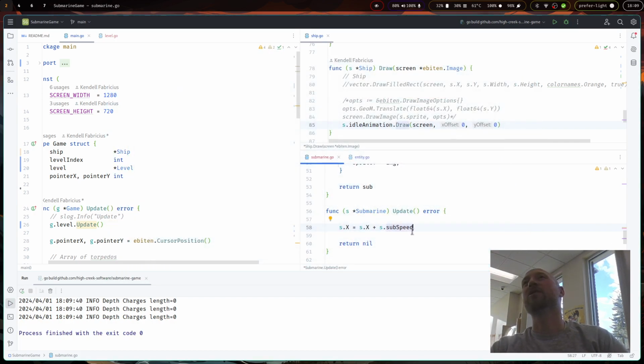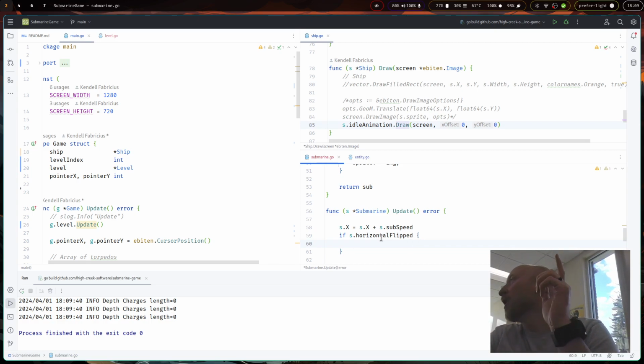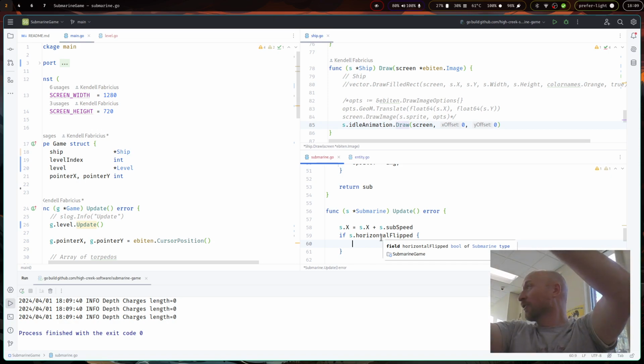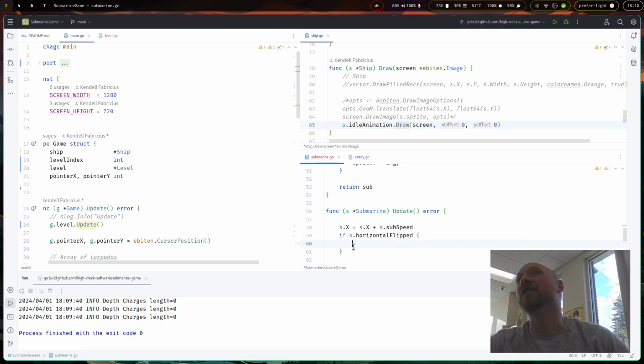So now we need to do a couple things. I'm kind of thinking on the spot as we need to do this. If the submarine gets too far to the right and it goes off, then we need to flip it. But we have a problem here because we've got our current X and we've got our sub speed. What if the sub has been flipped? We need to make sure that the sub speed is correct.